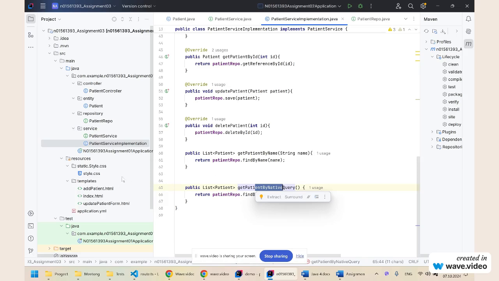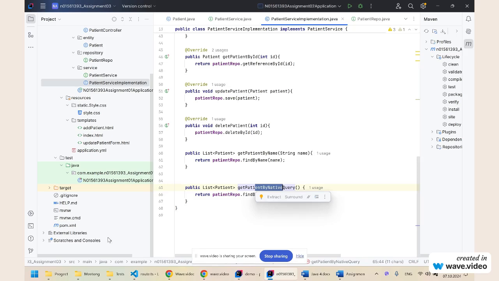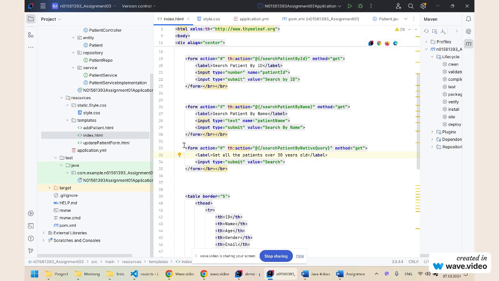And what else did I do? I think everything is okay. I added a special insert tag, which allows us to run our special native query. Let's see whether our application is working.